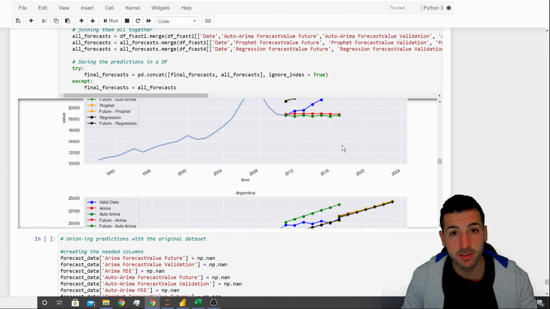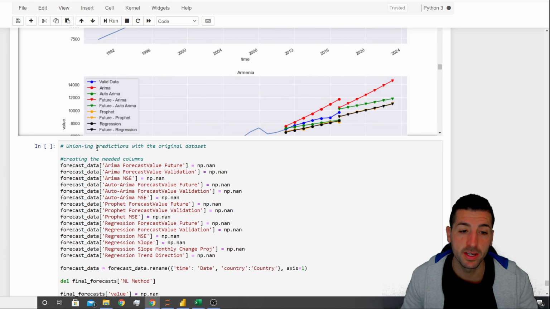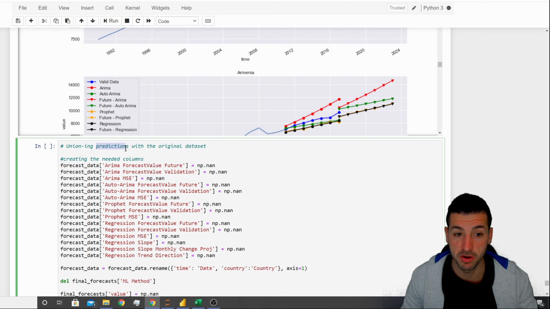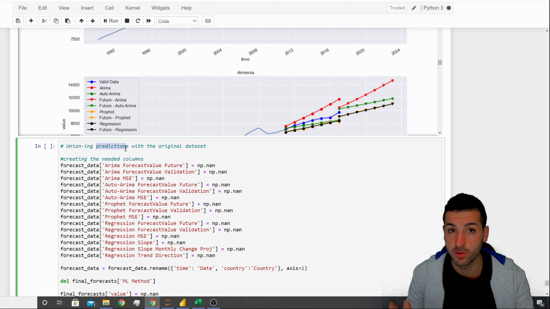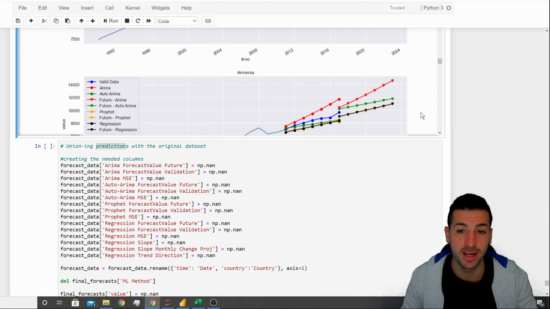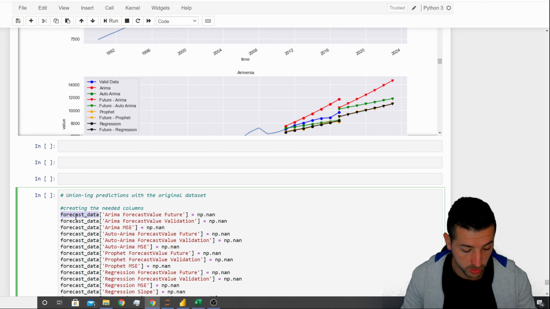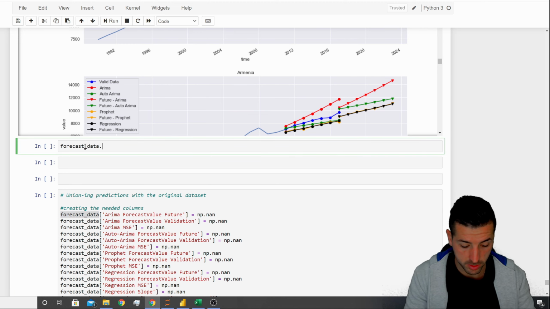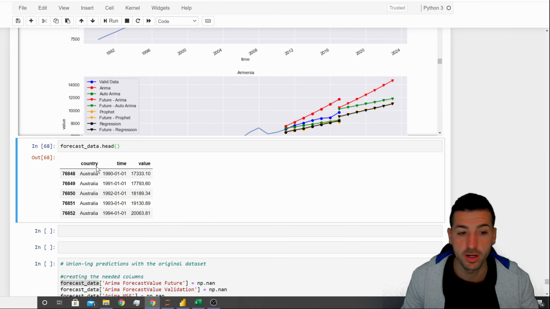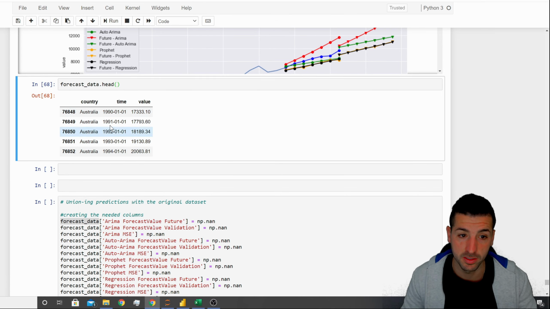Right, the next step now is to combine our predictions, so our final data set that has all the forecasts for all the countries, with the original data set that has the actuals. So just to show you what we're trying to union or join, this is the original one, the data set that has the countries, the time, and the actuals, the values.